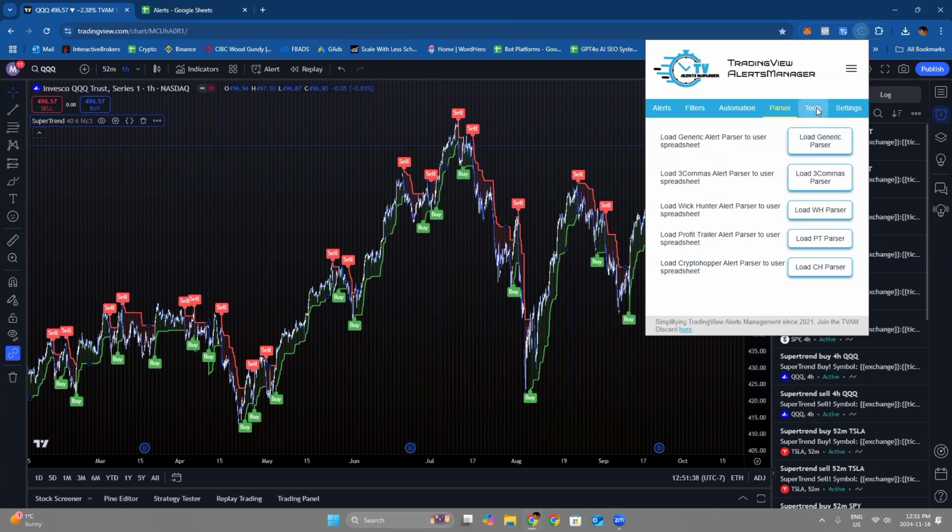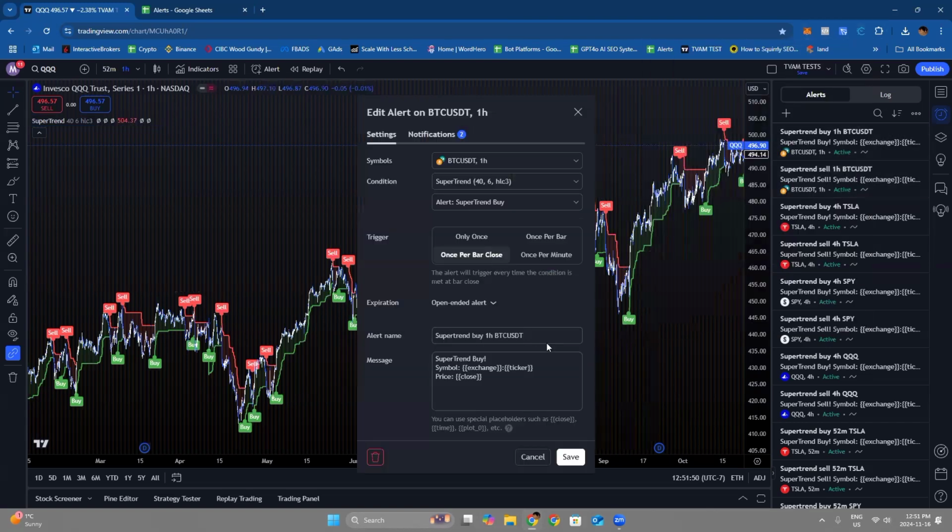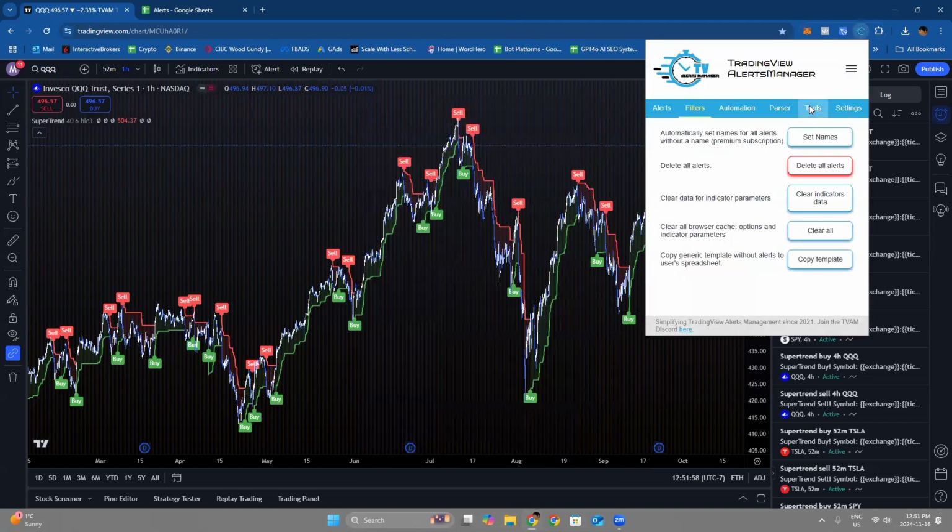Now, when you go into tools, we also have a few other things there for you too. Automatically set names for all alerts without a name. So this you either need to be on trial or on a premium subscription. Your alerts need names to uniquely identify them in here. So if this doesn't have a name, you could utilize the spreadsheet to give your alerts a name.